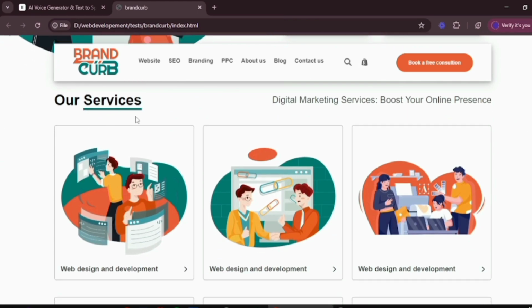The next section has a main div with the class name services. Inside this, I first created a div with the class name content services. In this div, I added an h2 tag with the heading our services and a paragraph inside a p tag. I applied display flex to the content services div to arrange its elements in a row.